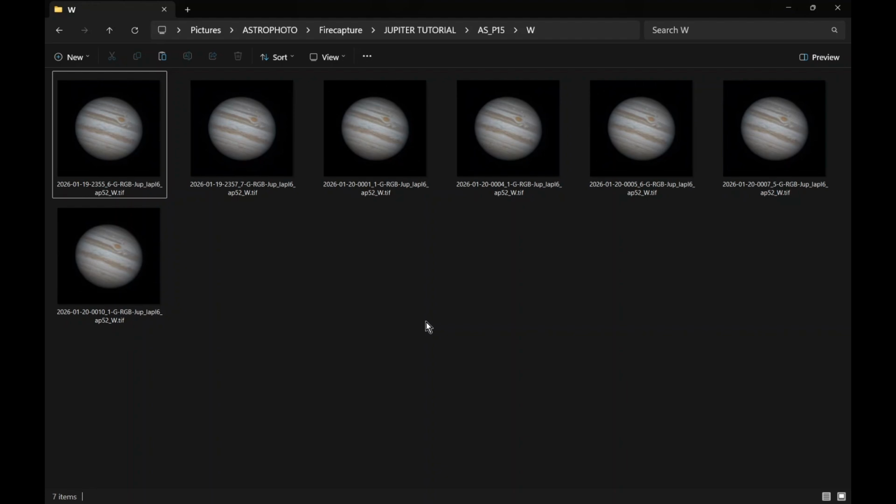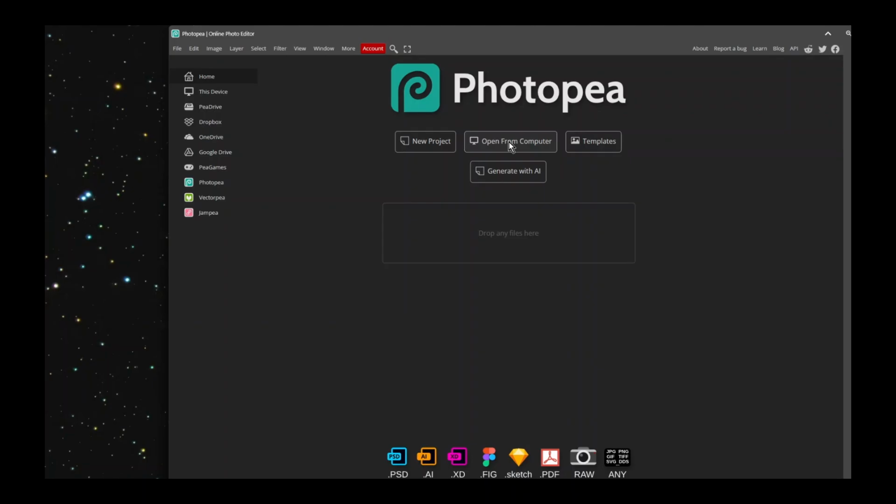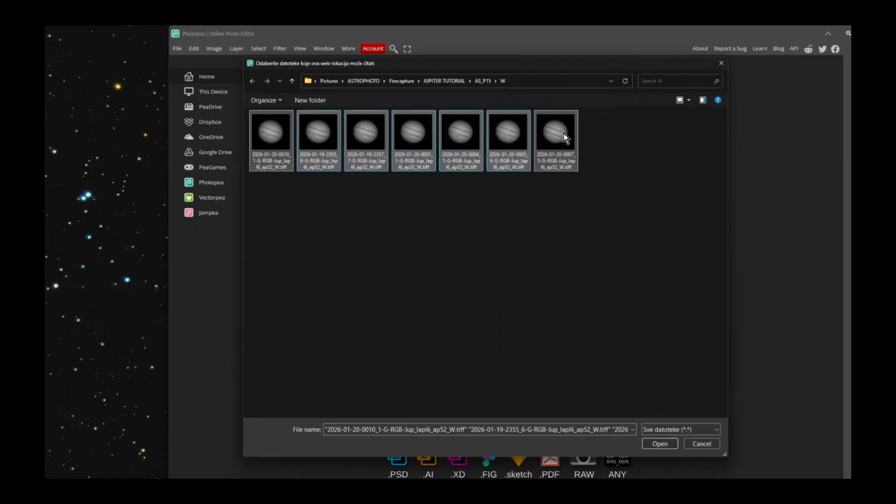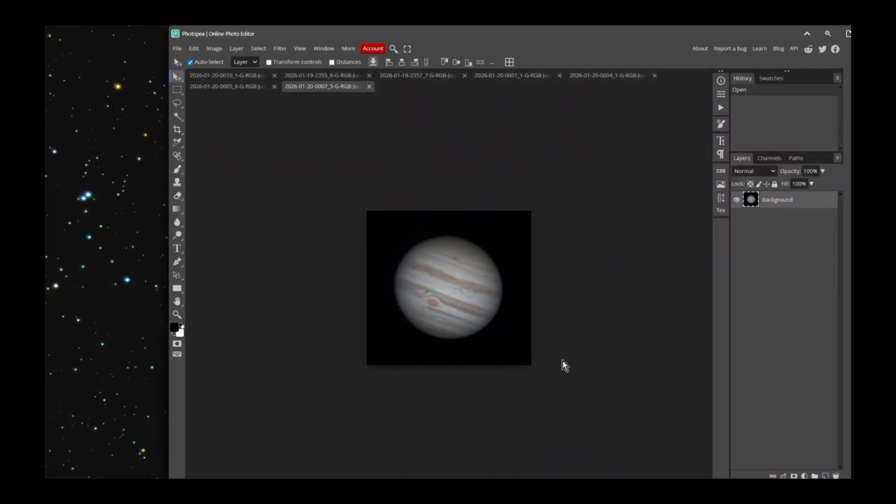In order to perform the derotation in the WinJUPOS program, it is necessary that the images are correctly oriented, with north up and west on the right. Since the camera in my telescope is rotated 180 degrees during the capturing, I open them all in Photopea and then rotate them by 180 degrees.